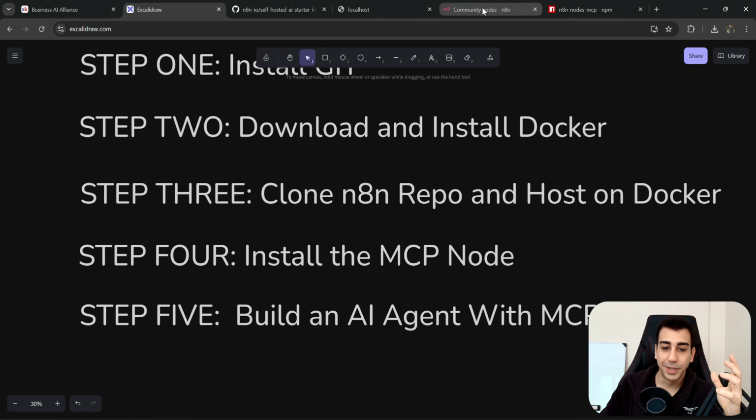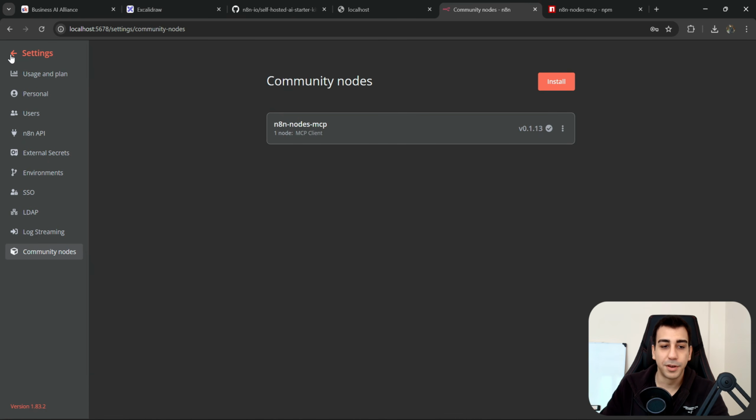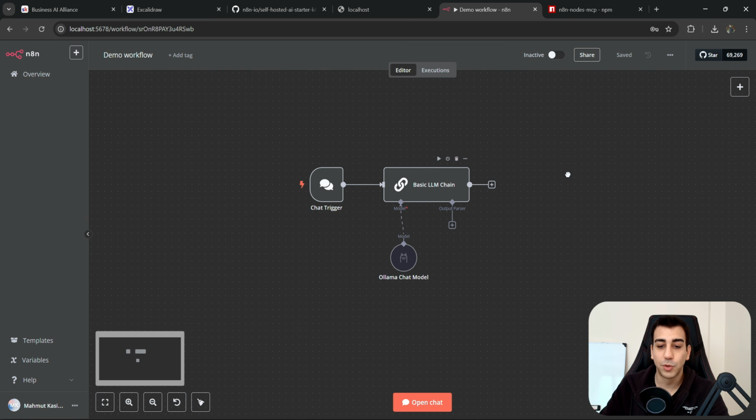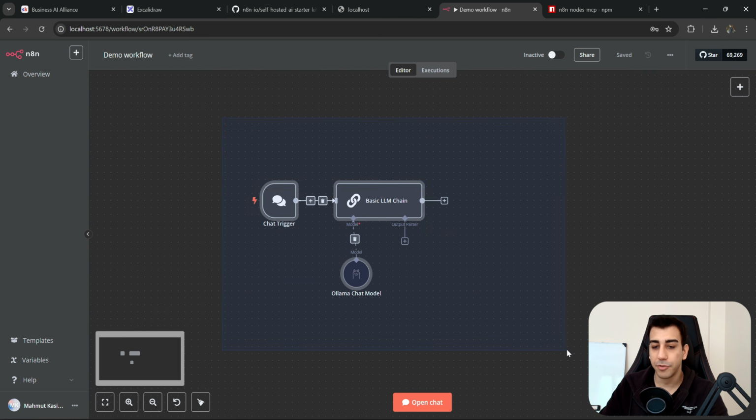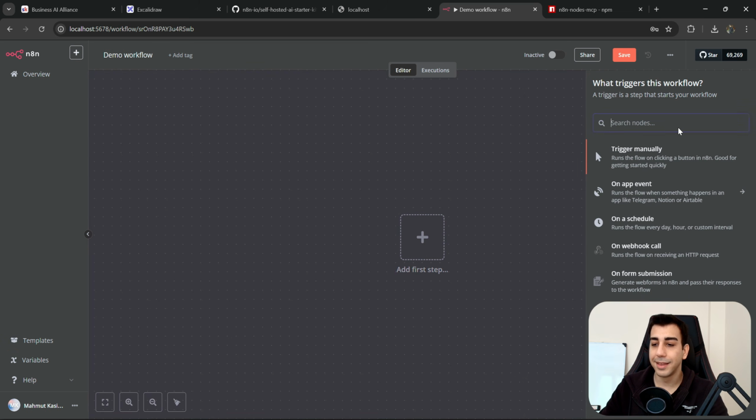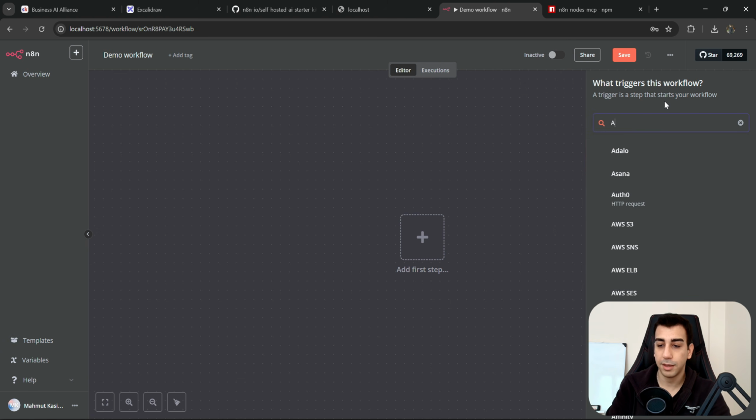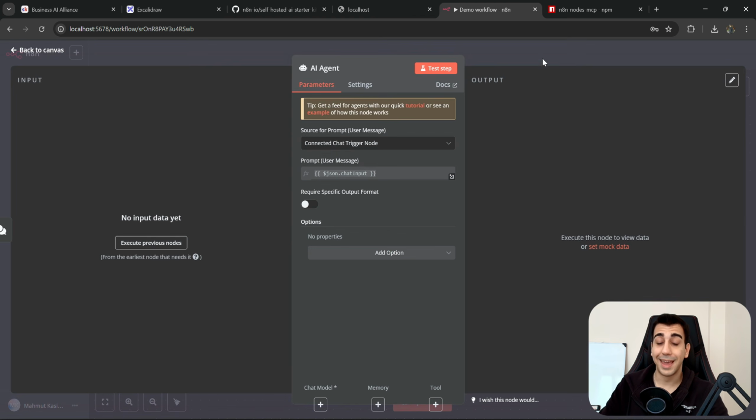So I'm just going to go back to the application again, and then from here, go back from settings and go back to our workflow canvas. I'm going to remove this and add an agent node, so that we can start using them with agents.